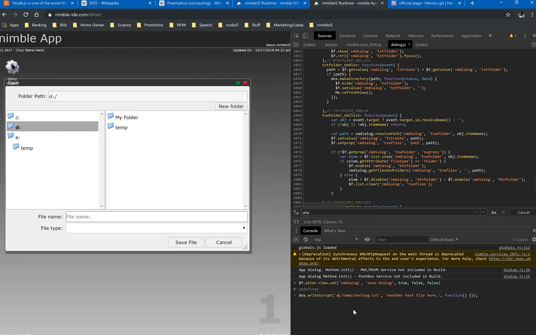The DOS factory has a write script file. This write script file is the single way that I write any data in and out of the Nimble IDE platform. So simply by saying write script, give it the path that you want to write and the data that you want to write. The only new option is, of course, the callback because it's an asynchronous service. I'm going to write the testing.txt on my E drive in the temp folder.